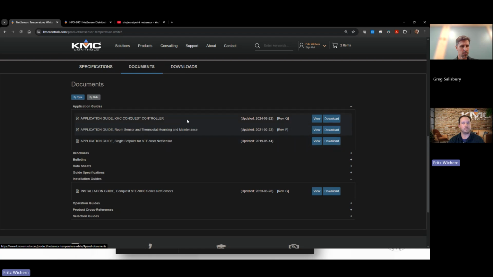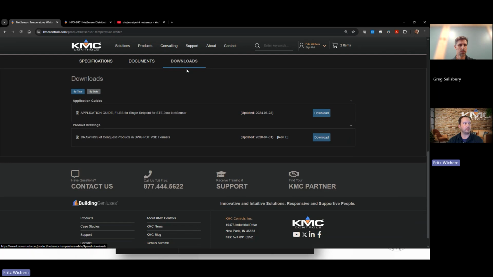There's a lot of critical points in how those NetSensors are mounted and the conditions and spaces that they're set in. In addition to that, we've also got the application guide for the single set point setup. But in this case, if you haven't seen it, there's a downloads tab. And on that downloads tab, you've got a zip file that'll have a BND file in it, as well as a Word document, actually I think it's a PDF. It'll step you through setting up single set point.